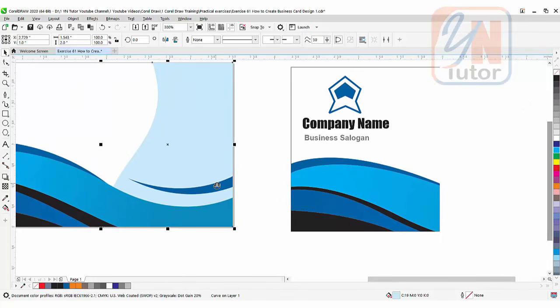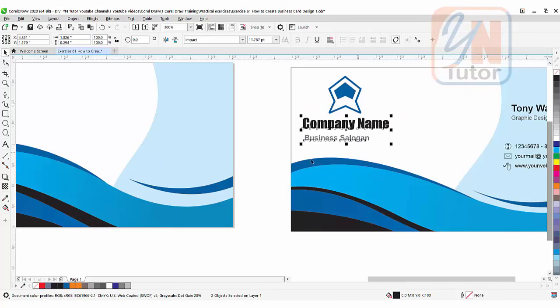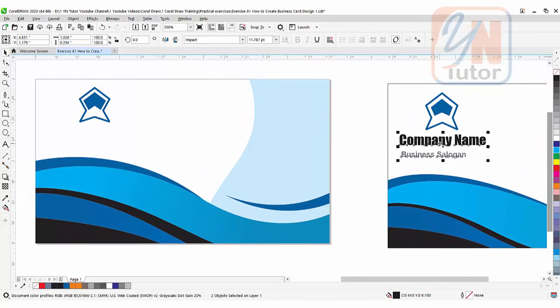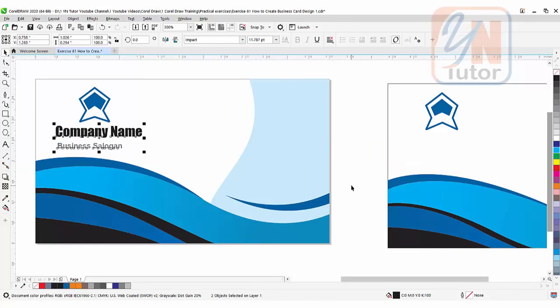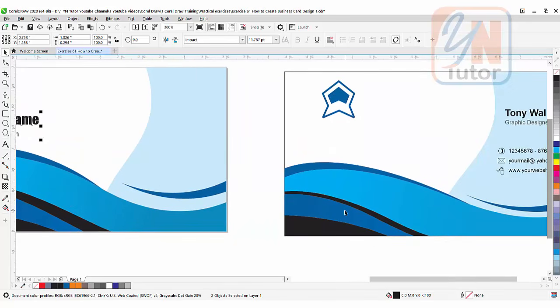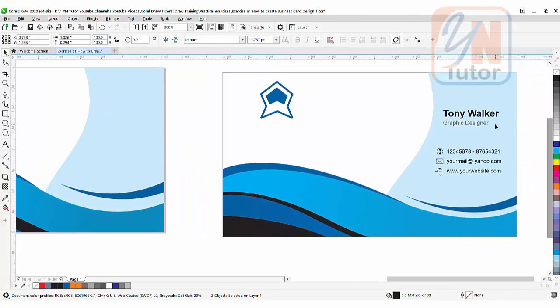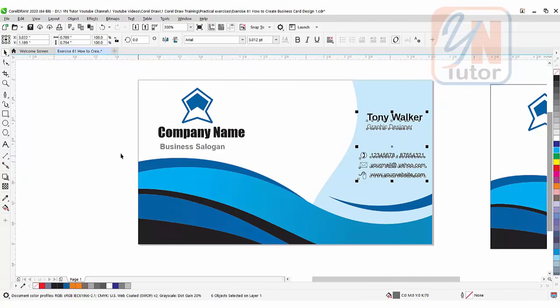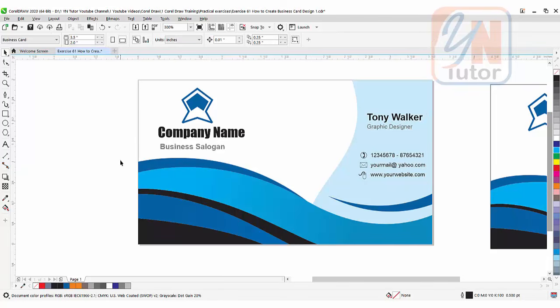We are going to add the text. From here you can take the company name and business slogan, and in this portion I'm going to add the person name, his designation, phone number, email and website, and I'm going to bring it here. Now you can see that this is how simple it is. We created a business card. In our coming lesson we will be learning how to export it to make a PDF that you can present to the printing press or advertising company for printing purposes. That's all for now. I hope you enjoyed this lesson and try to practice.